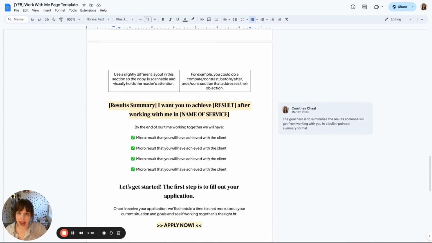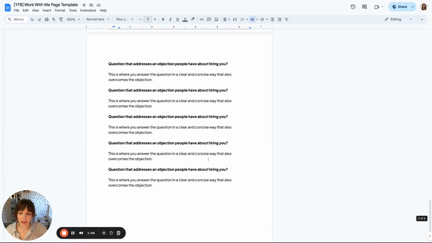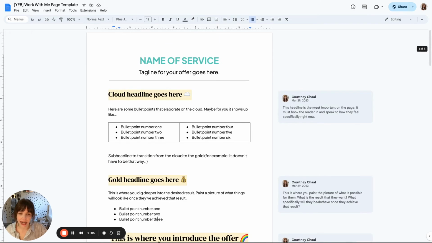So go ahead and grab this template, because you'll be able to start plugging in your own information. And then if you also decide to watch the webinar training, it will actually help you to start applying this sales page framework to your specific business and coming up with the language that's going to work for your offer.